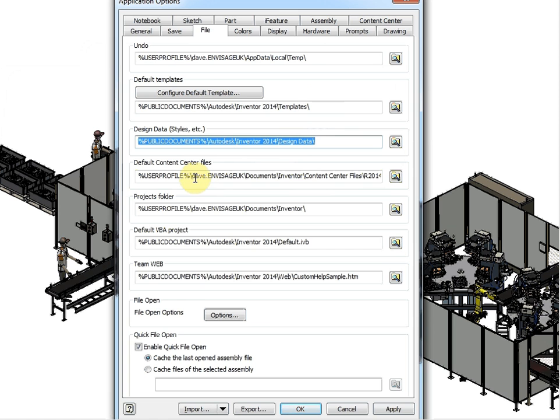It is important that you don't create a new folder for the new release, because then anybody who opens up legacy assemblies will not be able to find the content center files that are created beforehand. So I tend to leave this alone from previous releases. If you're using the vault, then this is not really applicable.